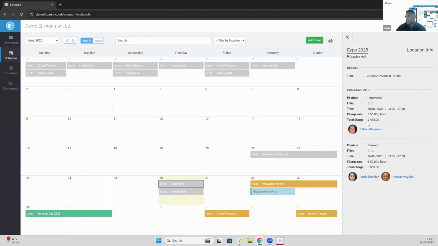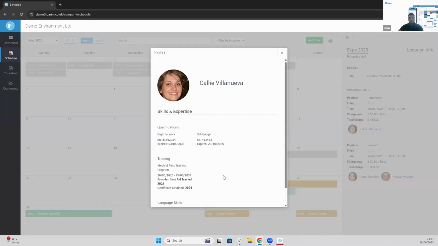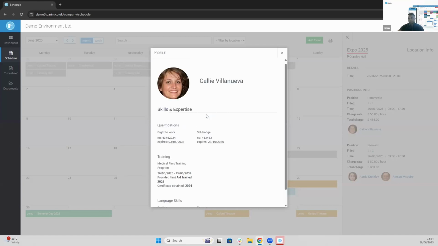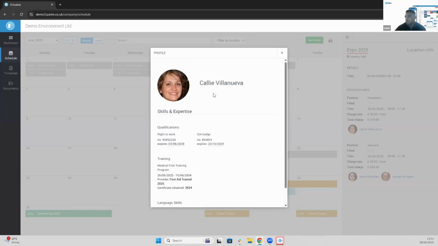The great thing about this as well is we can click on some of the staff that you give to your clients. We can see their name, their photo, and the right qualifications, the right training, and the right language skills. Of course, contact details won't be passed over. So this fully allows your clients to understand who is coming to their event and when.